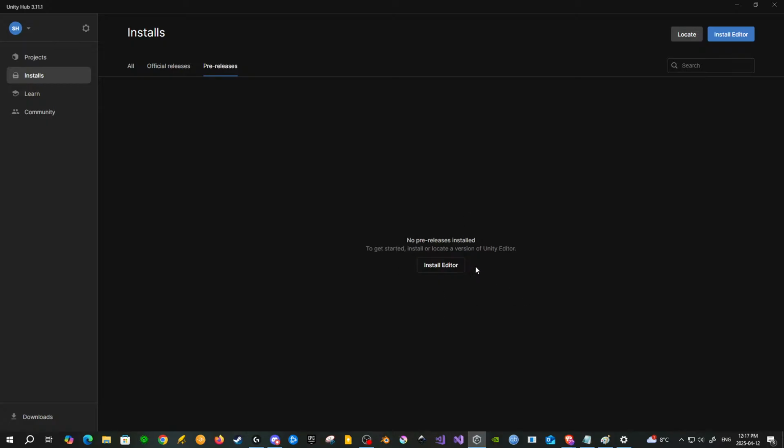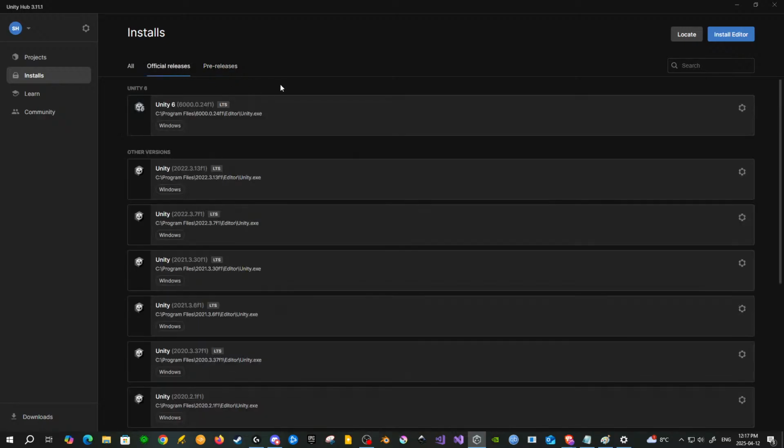And here it says pre-release, install editor. So if I click here, it's gonna show me whatever. But I don't touch pre-releases because I'm not here to mess around with an unfinished version of the Unity editor.